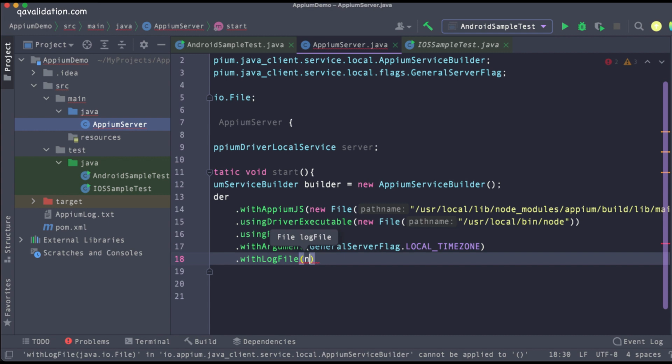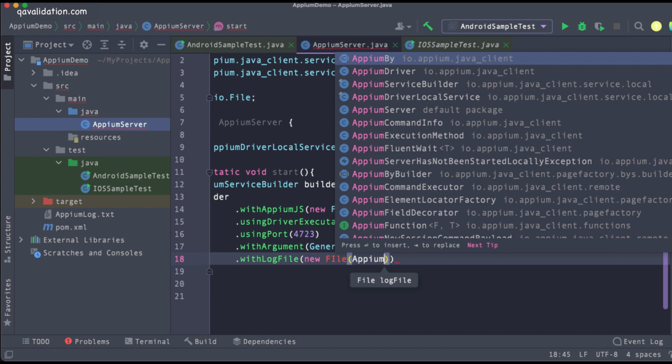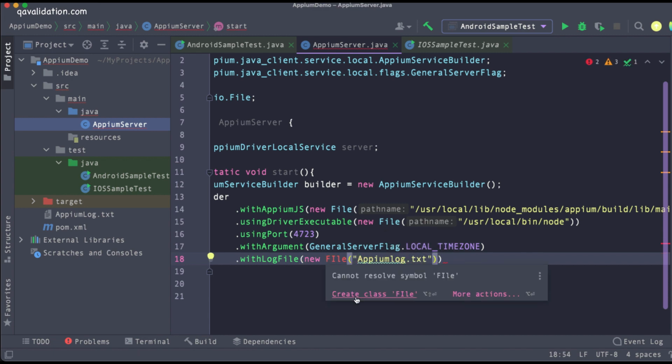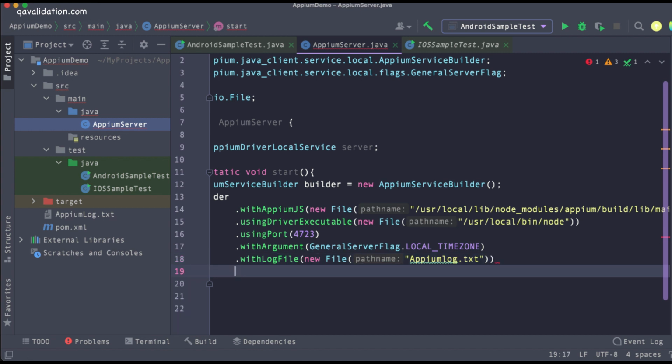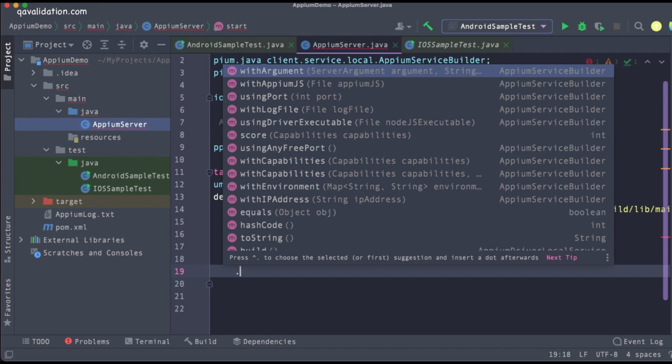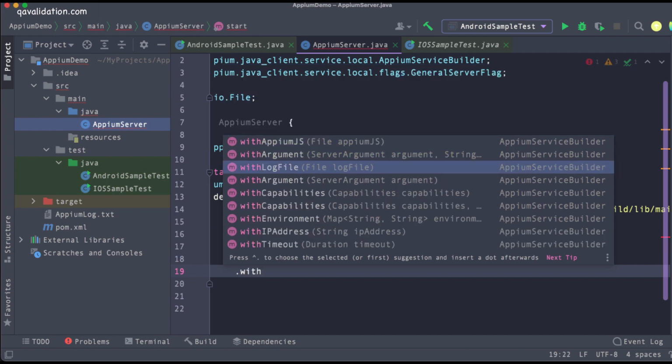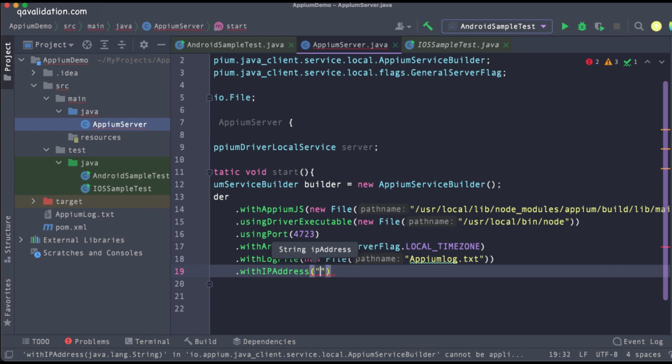So I will be specifying the same thing, new file, and I will be keeping it in the same root project only, and I will say dot text. Okay, and also you can specify the IP address as well, like the local host or the server where you want to run. At this moment I want to run the Appium server on my local, so I can just specify with IP address. You can see there is an IP address and it has to be my local actually. So I'm just giving my local host path actually. Here I can specify like this.